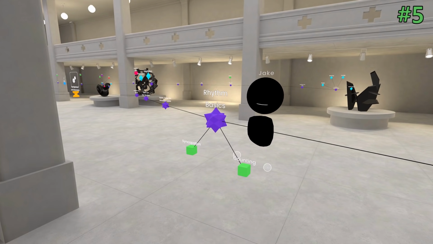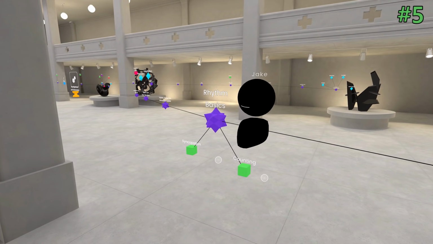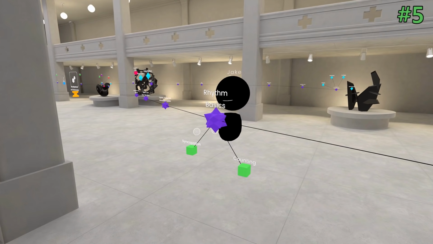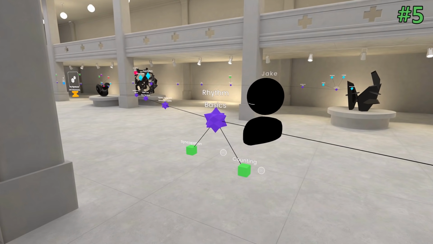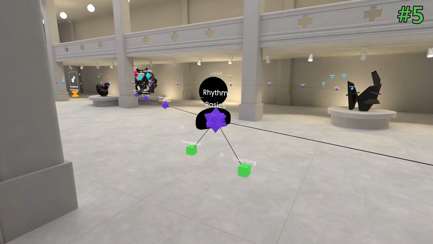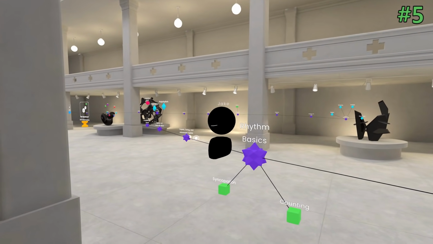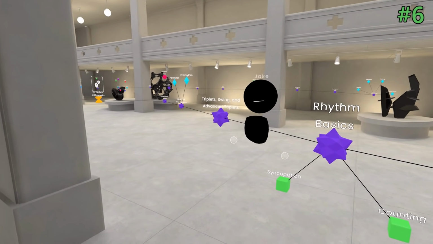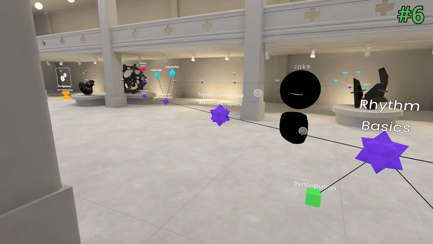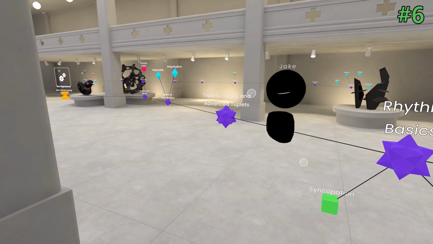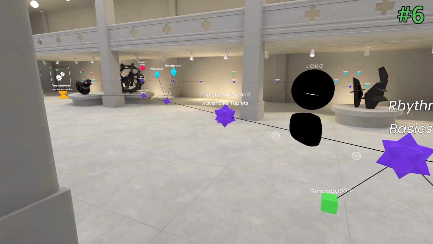And as you get into this, you're going to learn how to count and vocalize your rhythms and also understand basic topics like syncopation. If you'd like to go even further into these topics, what you could do is experiment with triplets and swing and advanced tuplets. Now, swing isn't very complicated, but it derives from a fairly complicated topic, which is the triplet.